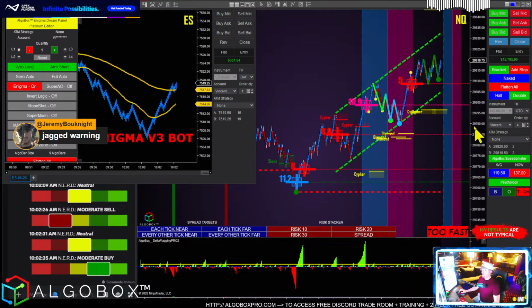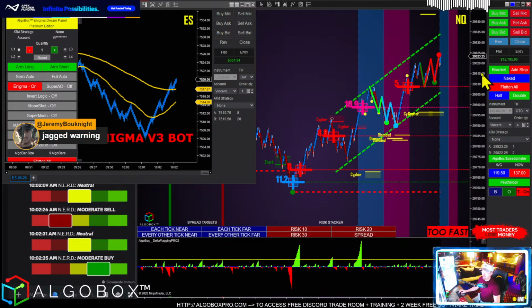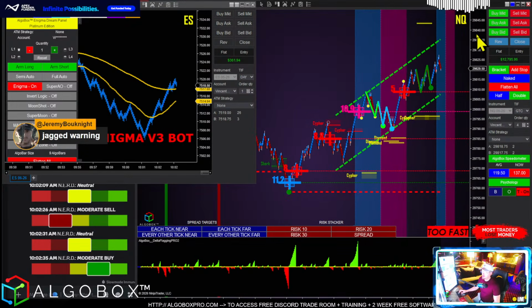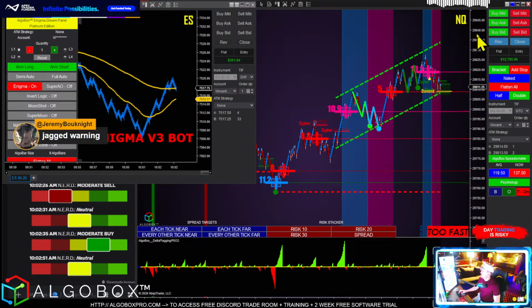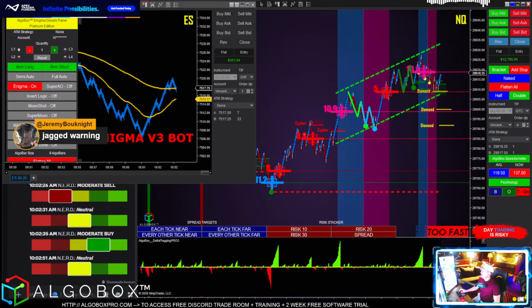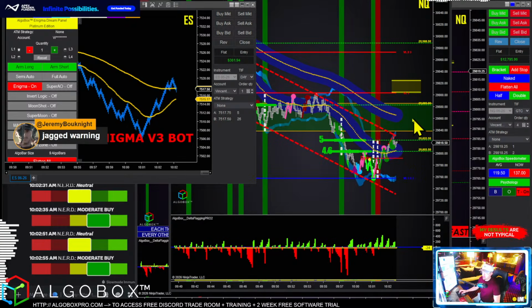Divergence down NQ on the 7. Fib NQ on the 7. Wires all over the tape. Harmonic NQ on the YM2. Harmonic NQ on the 5. Coming all the way back to this zone here.